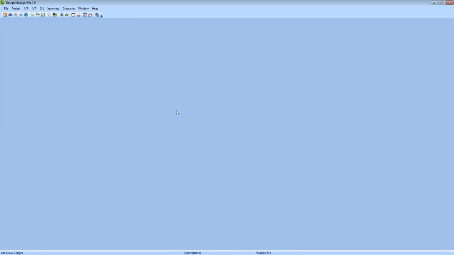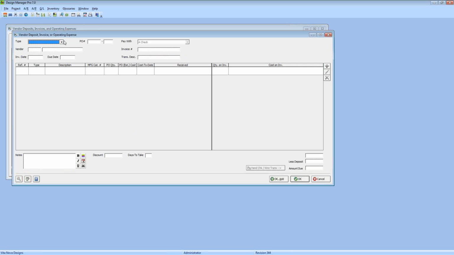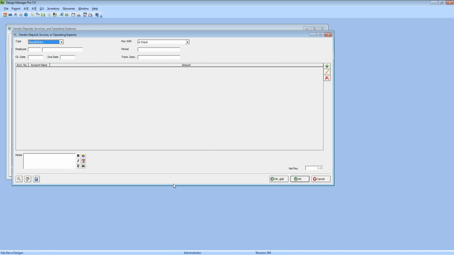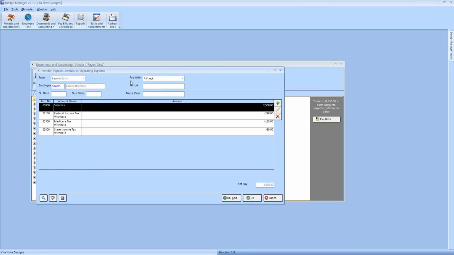In Professional, like all of our payables to be created, we'd go to our AP dropdown, select Vendor Invoices, and we'd add a new one for a payroll entry. Back in Design Manager, let's go ahead and create a new payroll entry for Ashley. To do so, we just click the Vendor Invoice button, and it automatically comes up to payroll entry with Ashley's name in the employee field.